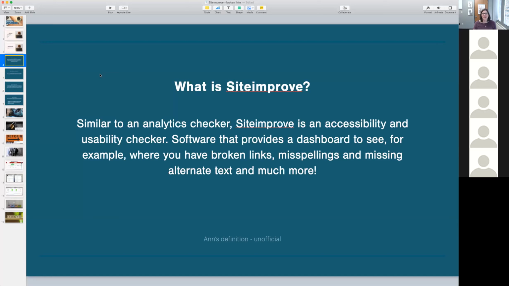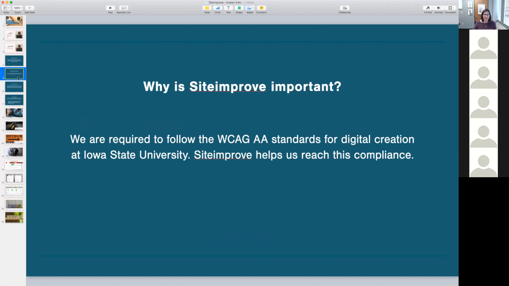Siteimprove is going to check for accessibility items. At Iowa State, we are required to follow the WCAG-AA standards for digital creation. This is extremely important. These standards are essentially legal, and I think all of you know this already, so I don't have to spend a lot of time on it. But what we haven't had until now is a way to check for things like missing alt text and broken links, like we're going to go over today.